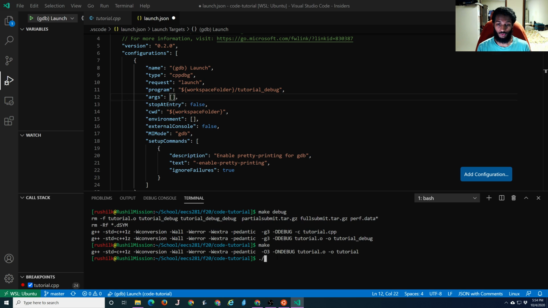Now let's say for tutorial debug, you're supposed to run it with maybe -m flags or -v flags. You could put those here by doing this. Add a string, do that. If you want to add another flag, you could do -v. Okay, now in this specific case, we don't need any of those flags, so we're not going to use those.